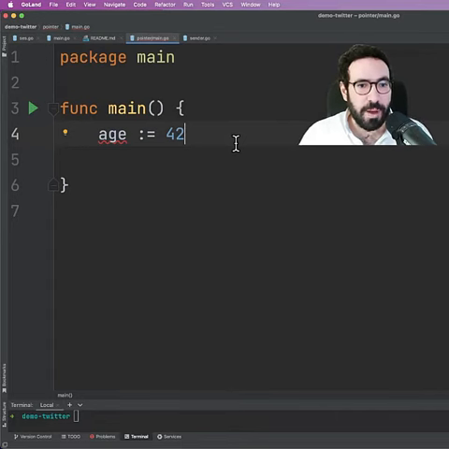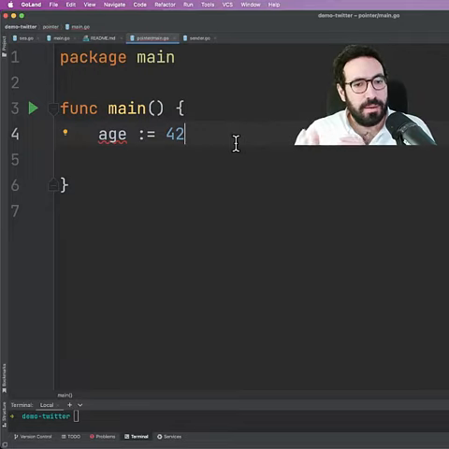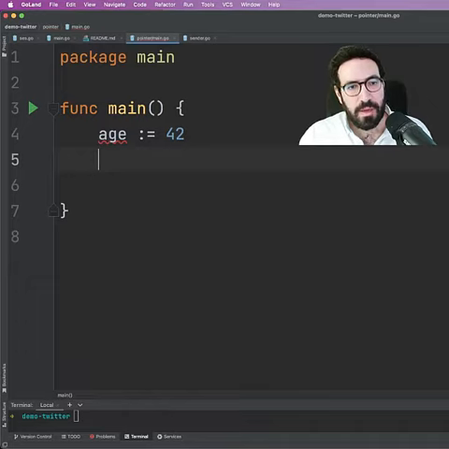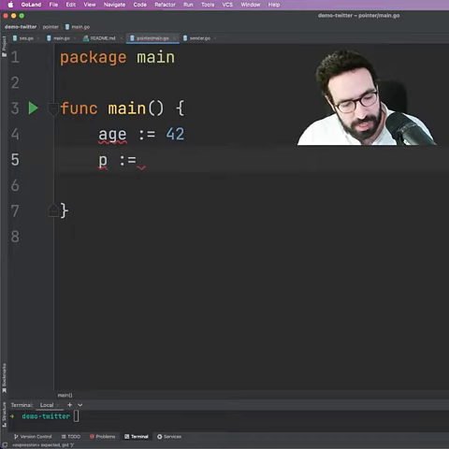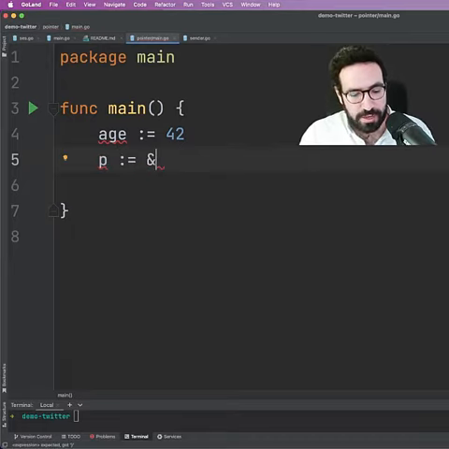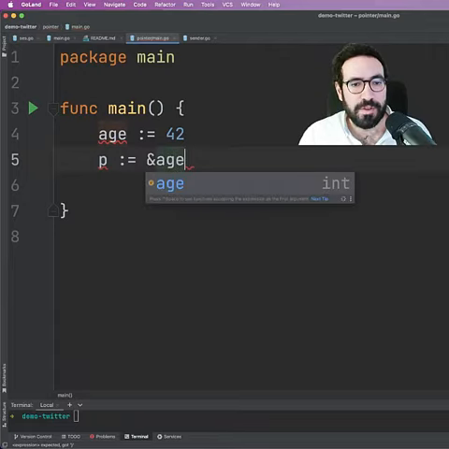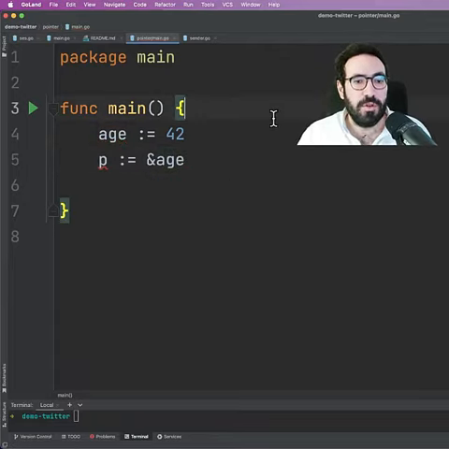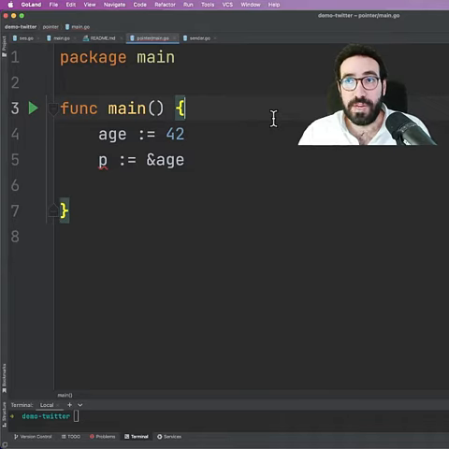Here in my program I have a variable age and I put 42 inside. By default, the type of age would be int. Now, let's say that I want to take the address of age. So I'm going to create a new variable p and I'm going to take the address of age. So I use the ampersand sign. With the ampersand, you can take the address of something.